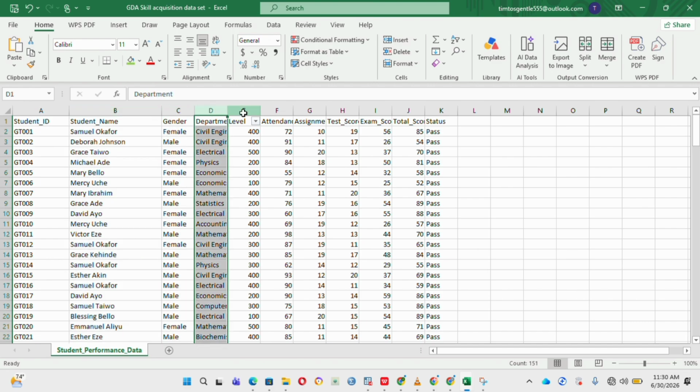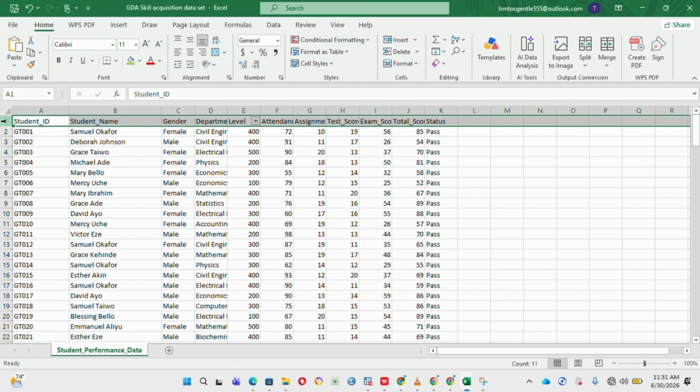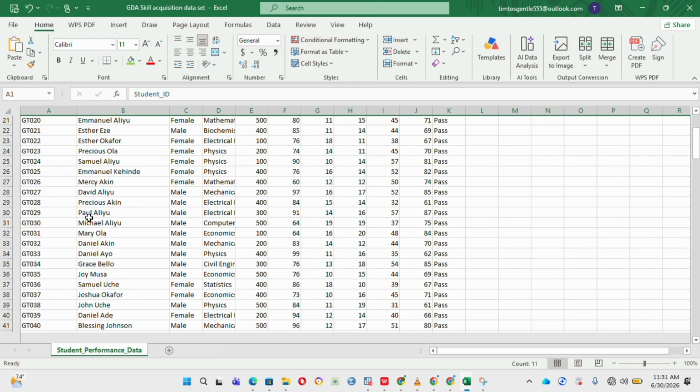Whatever we are entering here is the department, the level, attendance, assignment score, test score, exam score, total score, and status. So we know that it is well headed. The heading is correct. Unlike maybe you don't even put a heading, and we expect that it will eventually work through. No. So for us to organize this particular worksheet, we discover that we have a correct heading. Then we look through: do we have any empty rows?